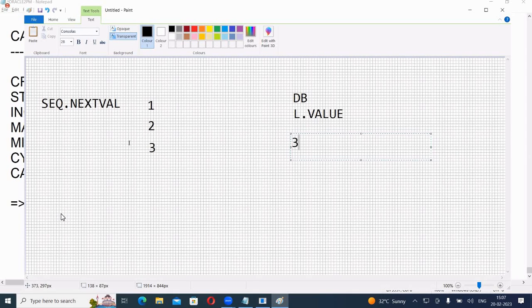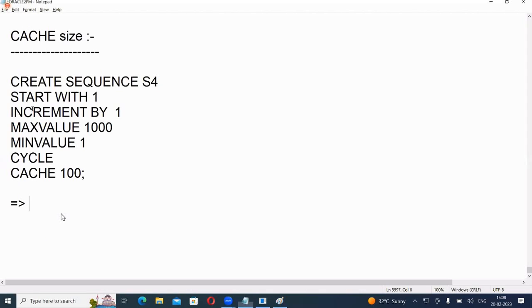So every time going to the database, getting the value, updating the value, this degrades performance. The number of requests going to the database increases. When the number of requests going to the database increases, performance degrades. Every time it has to go to the database to get the last value, add the increment by, and again go to the database to update the value.